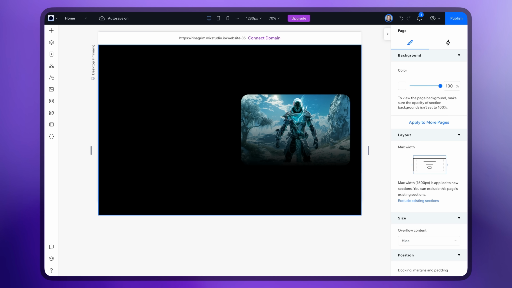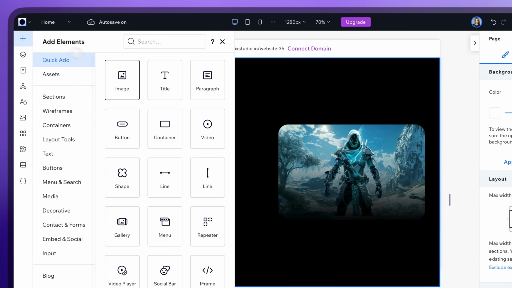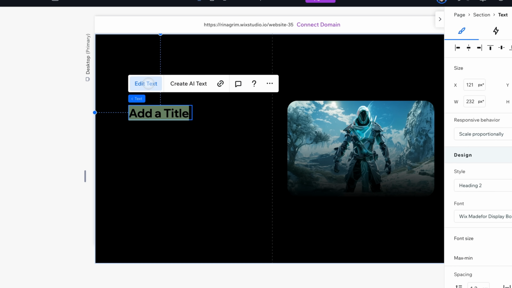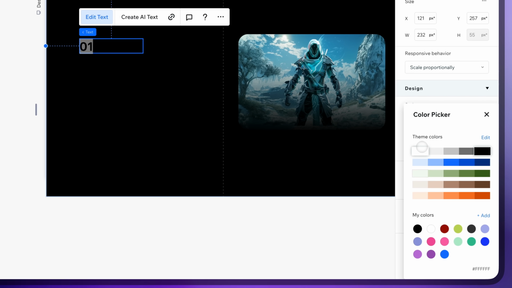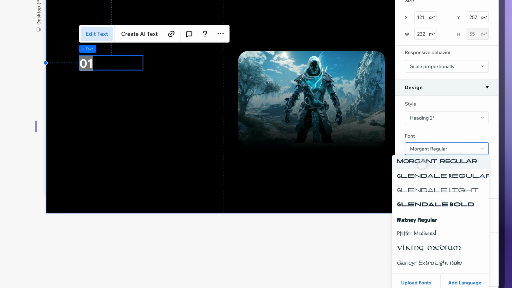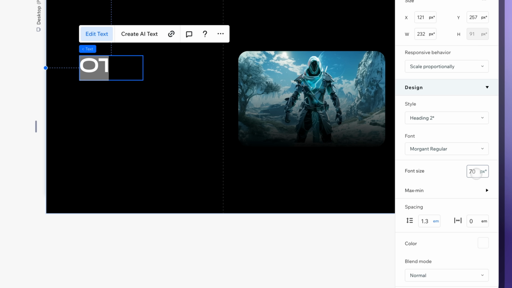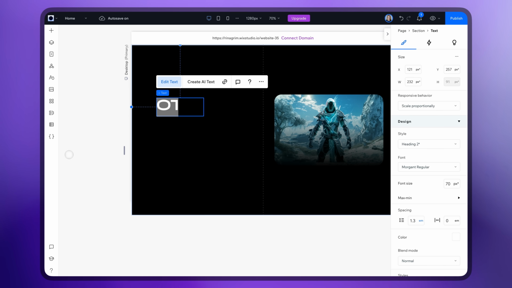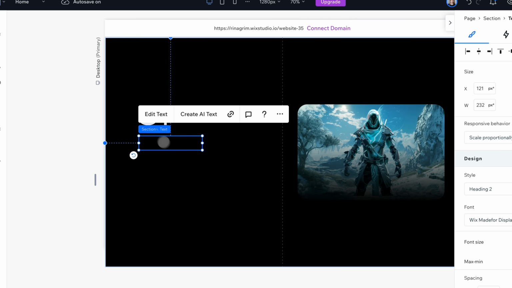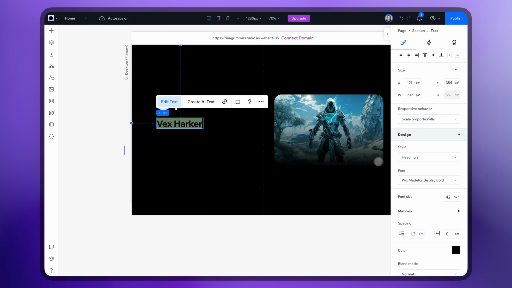Now go to Add Elements and choose a title. Move it to the left side. Replace the text and adjust it. Change the color, font, size, and so on. Let's add the name of the first character the same way. Replace the text and adjust it.